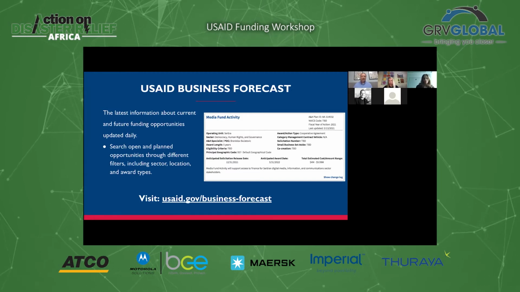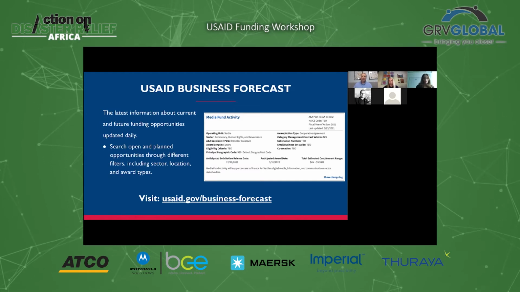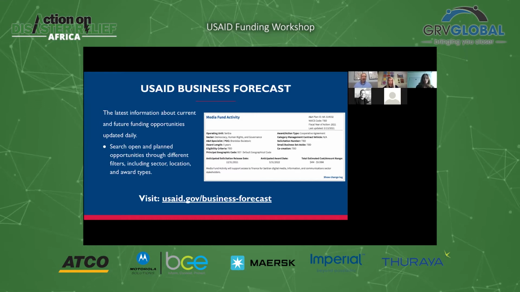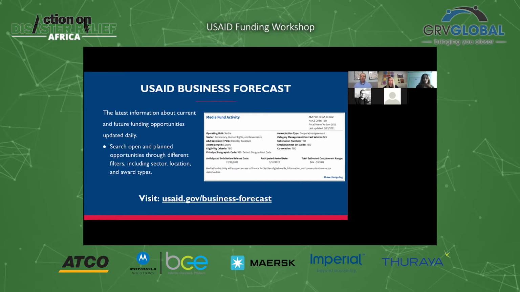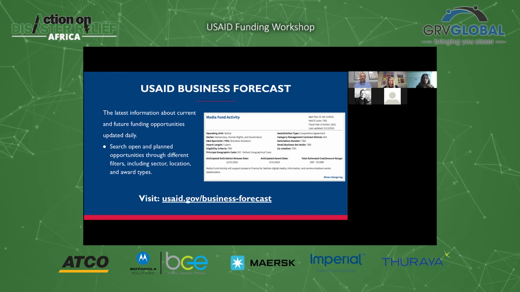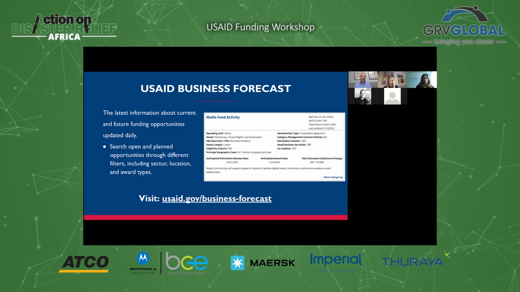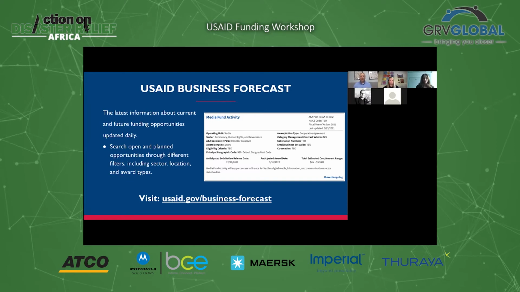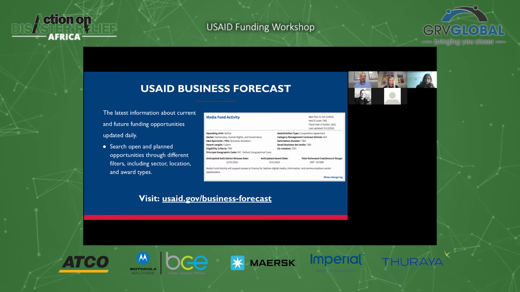The forecast is updated daily, pulling from our internal planning systems. And it really gives you the best snapshot or view of what is upcoming from USAID. What are some ways that you can potentially partner and engage and work with USAID? Organizations that work with USAID on a regular basis, the second they see an activity appear on the business forecast, they start to do market research. What other programs or activities is the agency doing in this area?